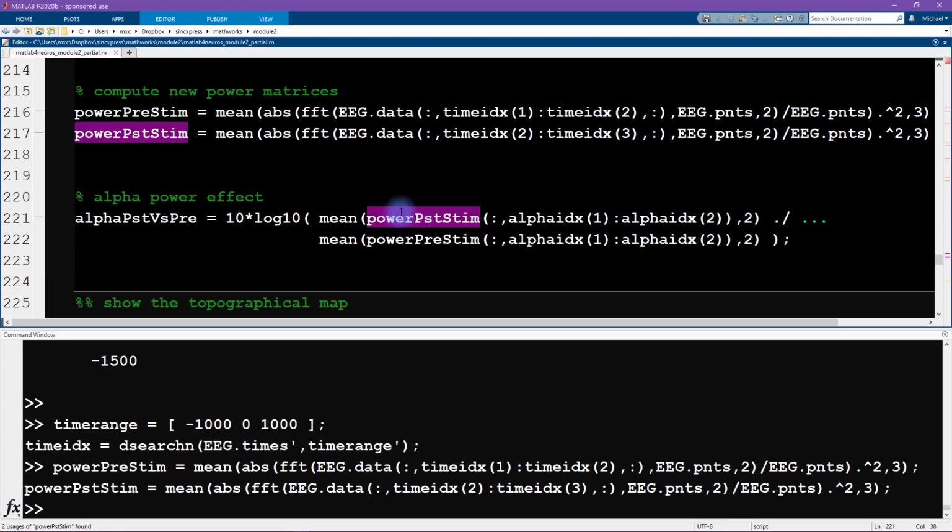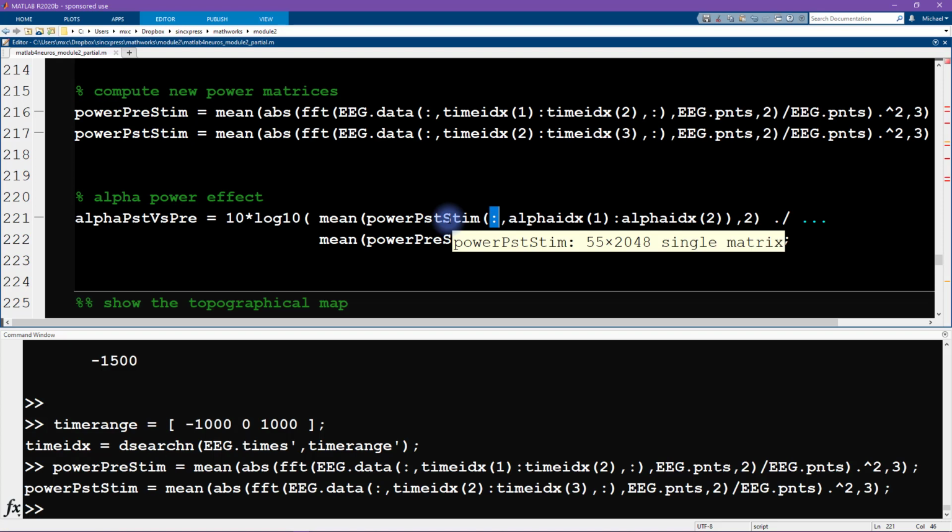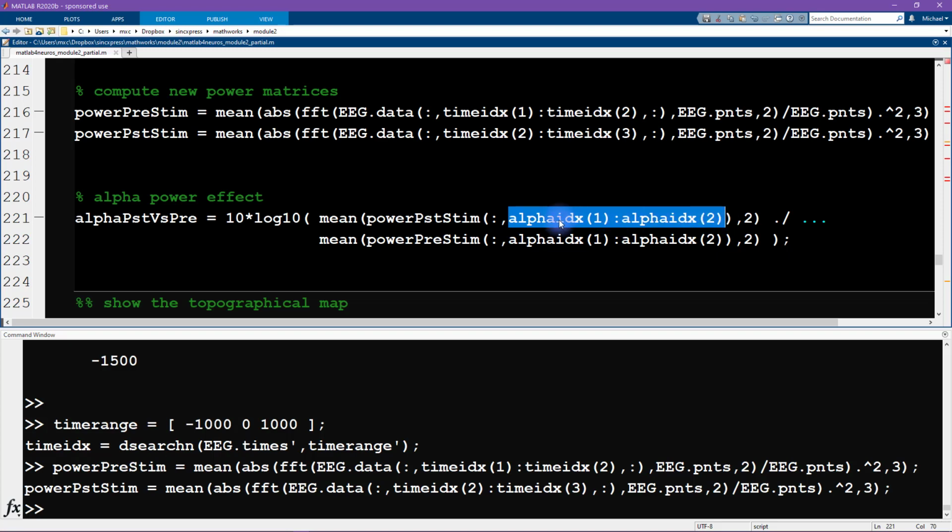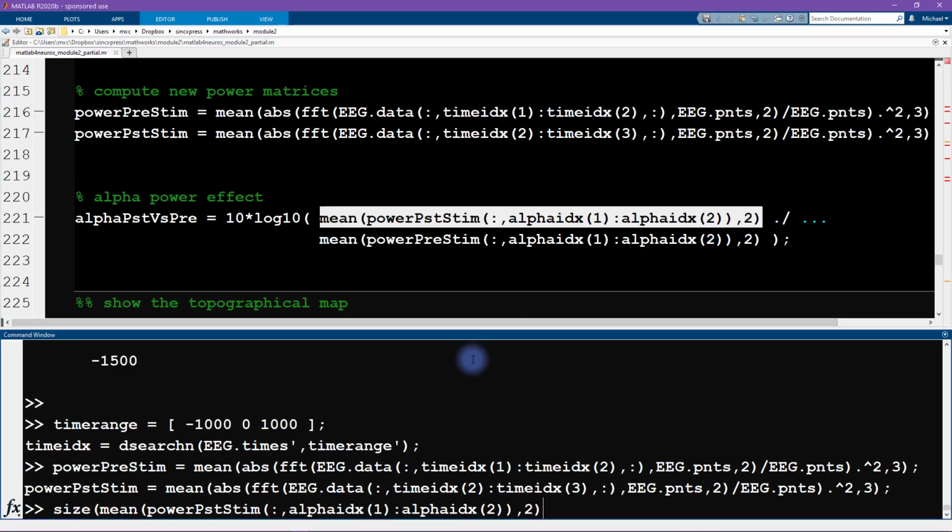So we have the power post-stimulus and the power pre-stimulus. We want all of the channels. Remember, this is a two-dimensional matrix of channels by frequency. So we want all the channels, and we want just the frequencies from this range, so 8 to 12 hertz. And then we average over the second dimension, which is frequencies. So this is going to give us a vector of channels.